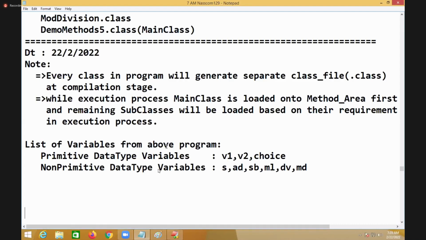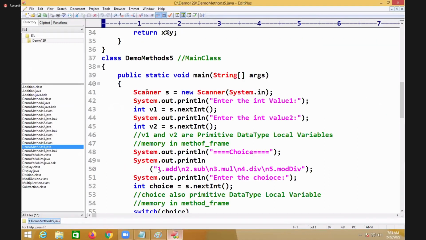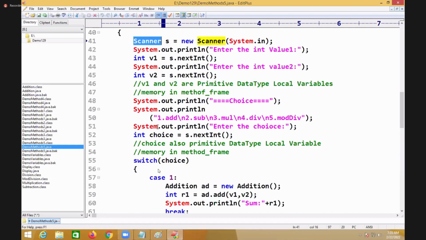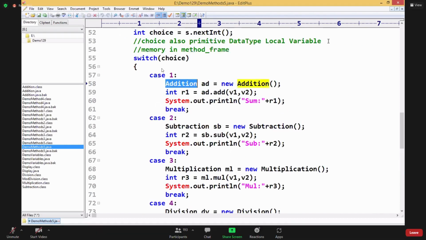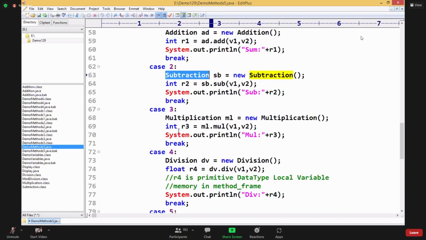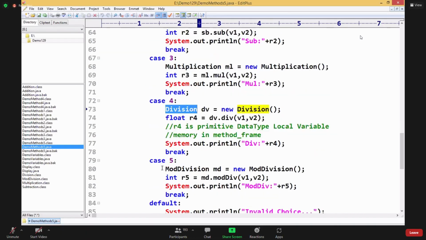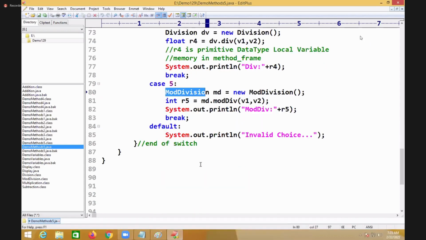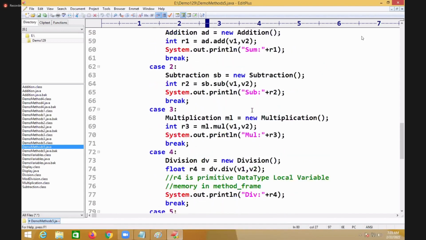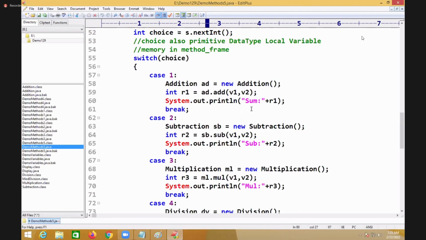So in our program also, Scanner is a class, no? Yes or no? Scanner is a class. Now, here, Addition is a class. Can you see this? Subtraction is a class. Multiplication is a class. Division is a class. Modulo division is a class. So the variables which are declared with classes, we call them non-primitive data type variables.